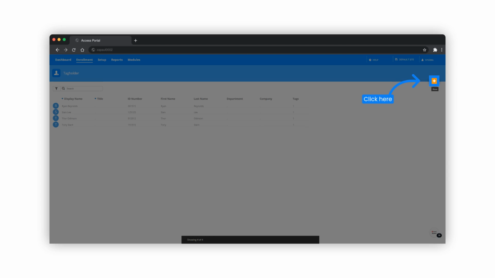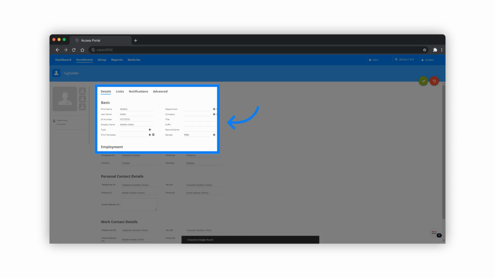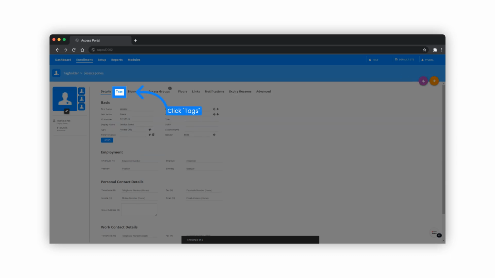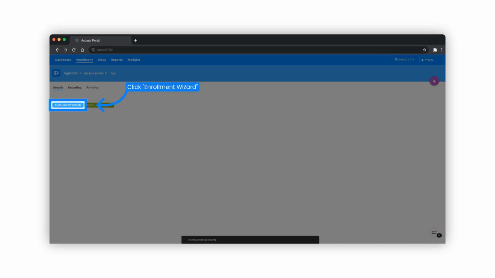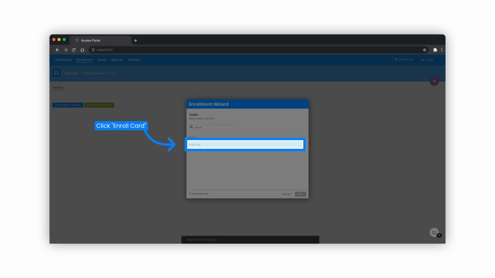Create a new user by clicking the plus icon at the top of the screen. Complete the details for your new credential holder. Then save. Select the Tags menu and create a new tag. Select the Enrollment Wizard option and select to enroll card.